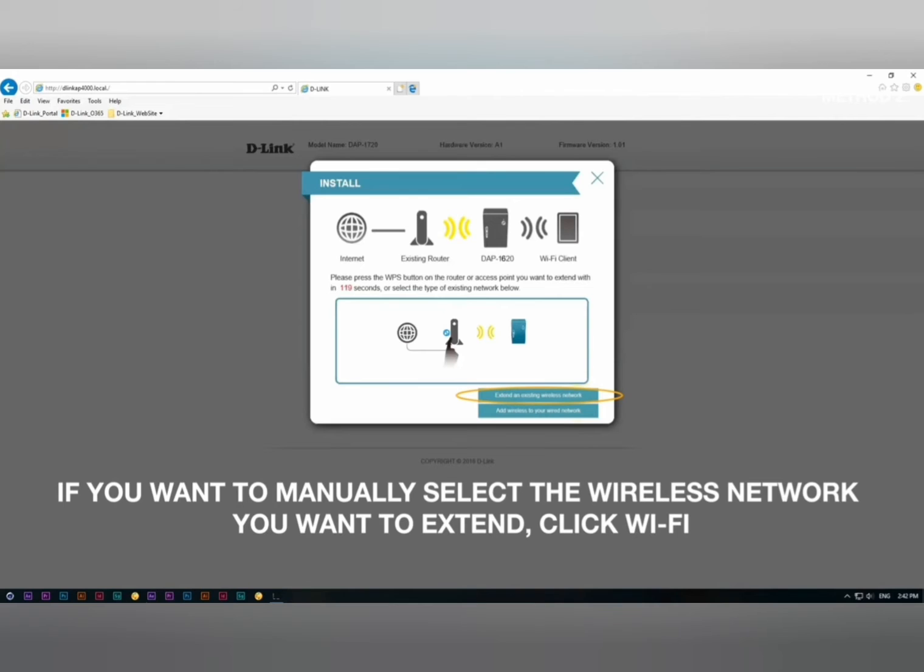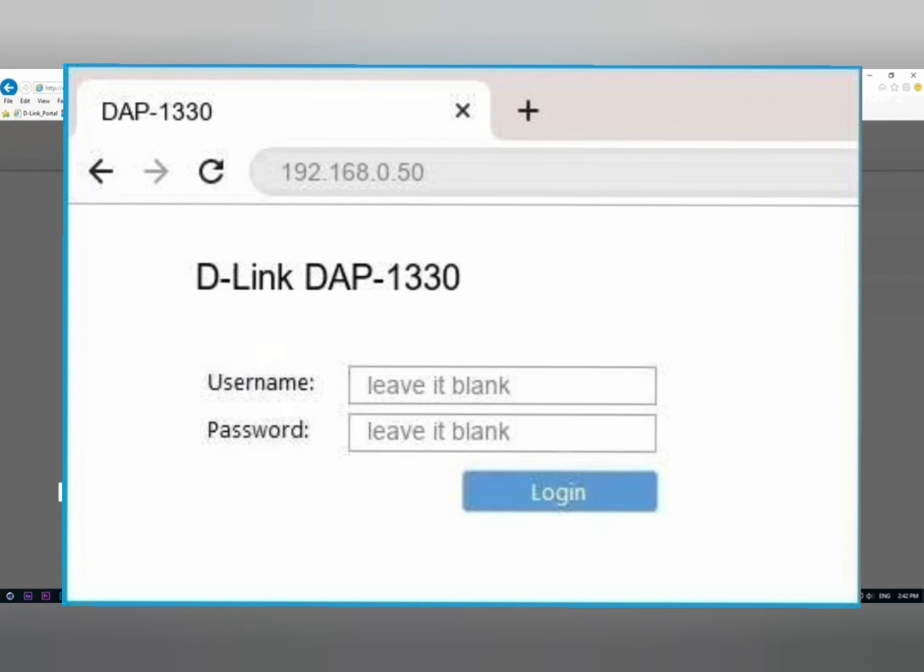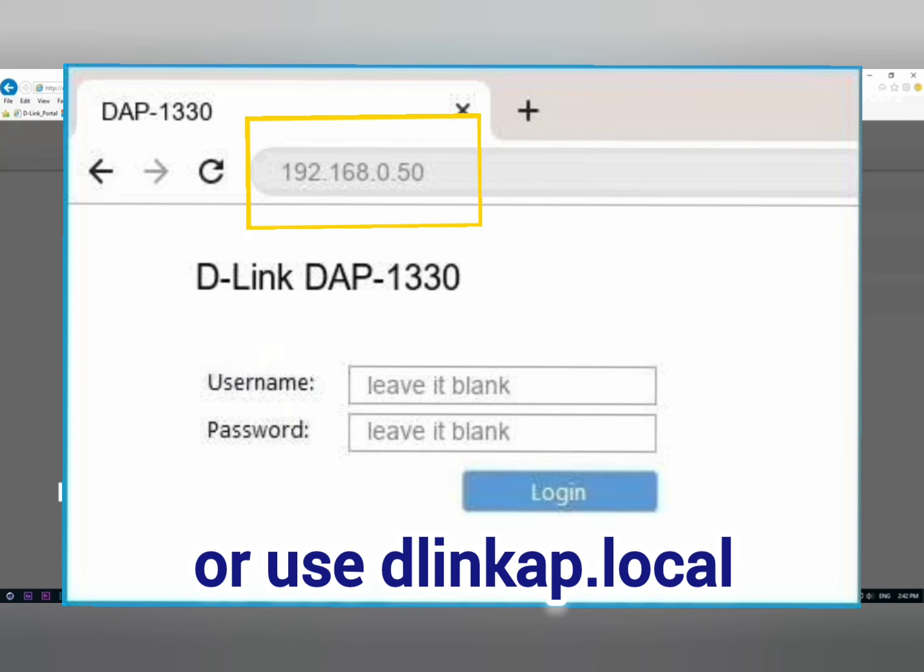But still, in case it doesn't, then no need to worry. Instead of trying dlinkap.local, try the default IP address of the D-Link extender, that is 192.168.0.50. Now these two setup links will help you in setting up your D-Link extender.